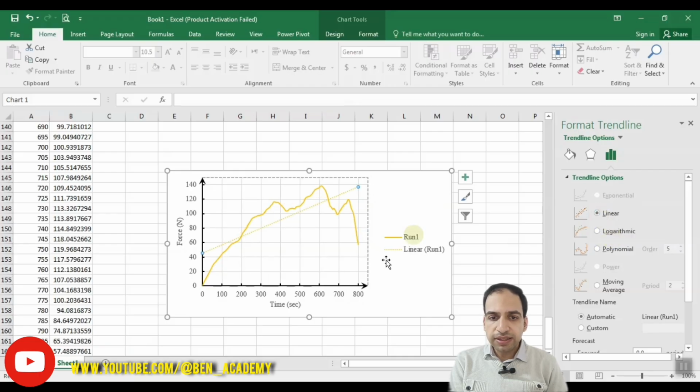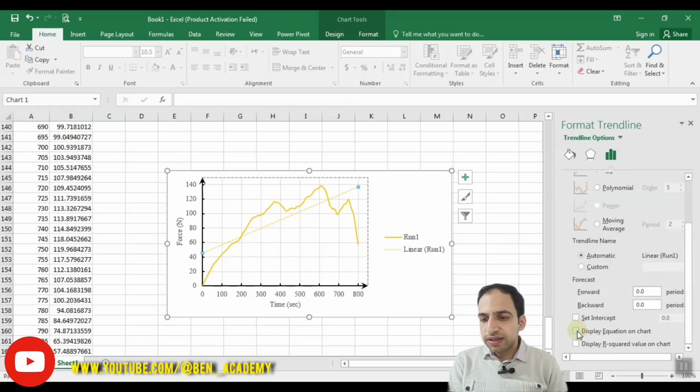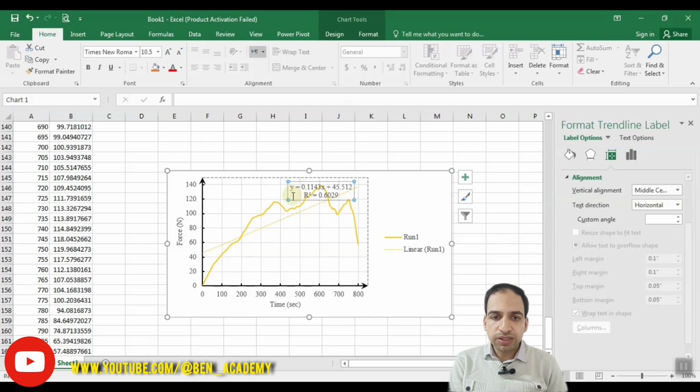If I select a linear, I can see that this is the best fitted linear line to my graph. And if I select the equation and r squared, I can see the specification of that line. This is the equation of this line. You can see y and x have a linear equation, and the intercept here is 45. You can change the intercept manually.